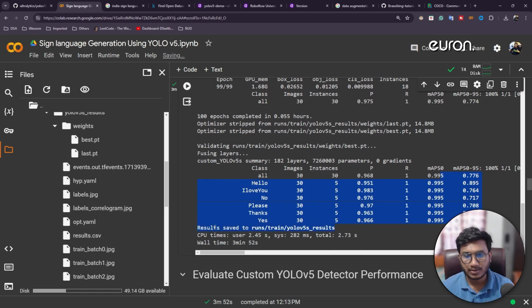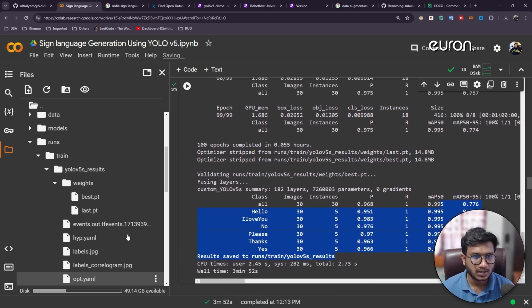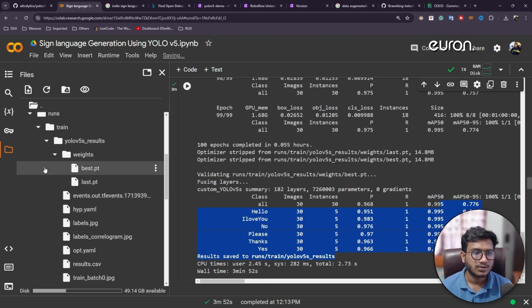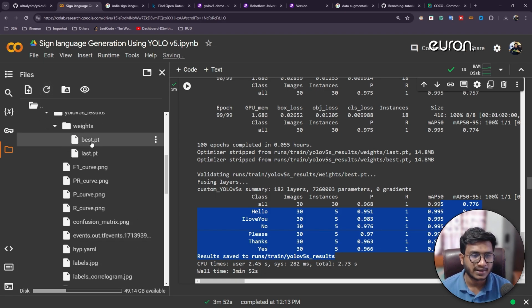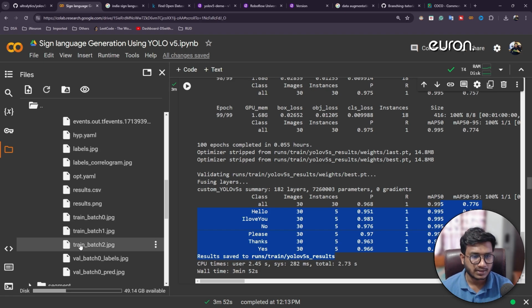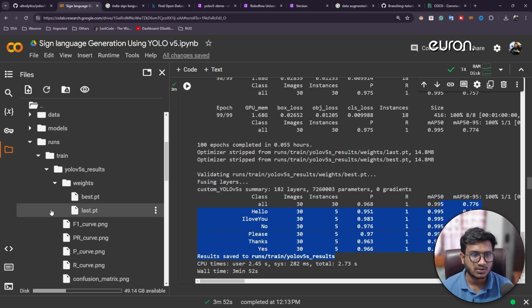And I'll show you how to evaluate this particular model. For this, I will be using one metric here. Now you can see in the runs folder, all the artifacts have been generated and this is my best model. That means this is my trained model. This particular model I'll be utilizing for the prediction purpose. And you can see lots of results and batch images have also been saved here.